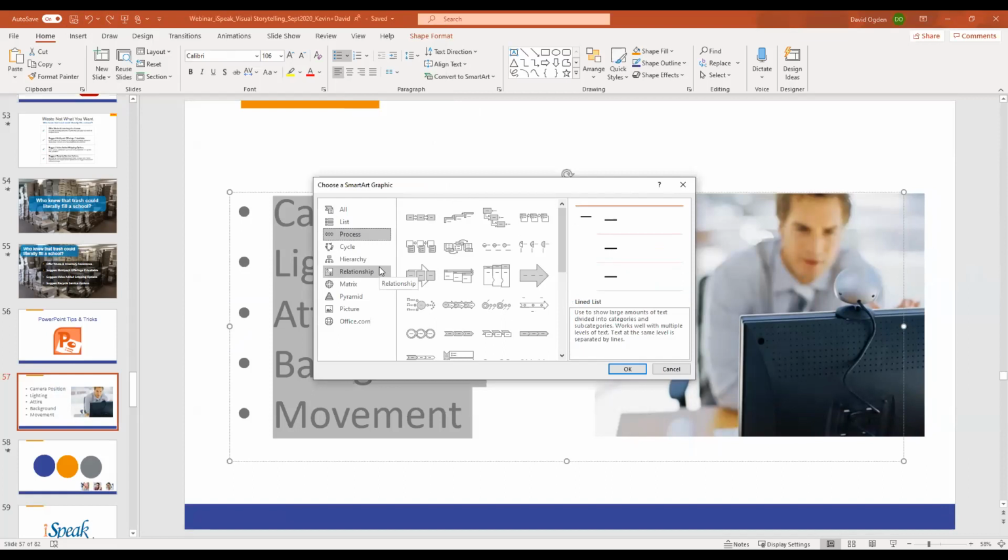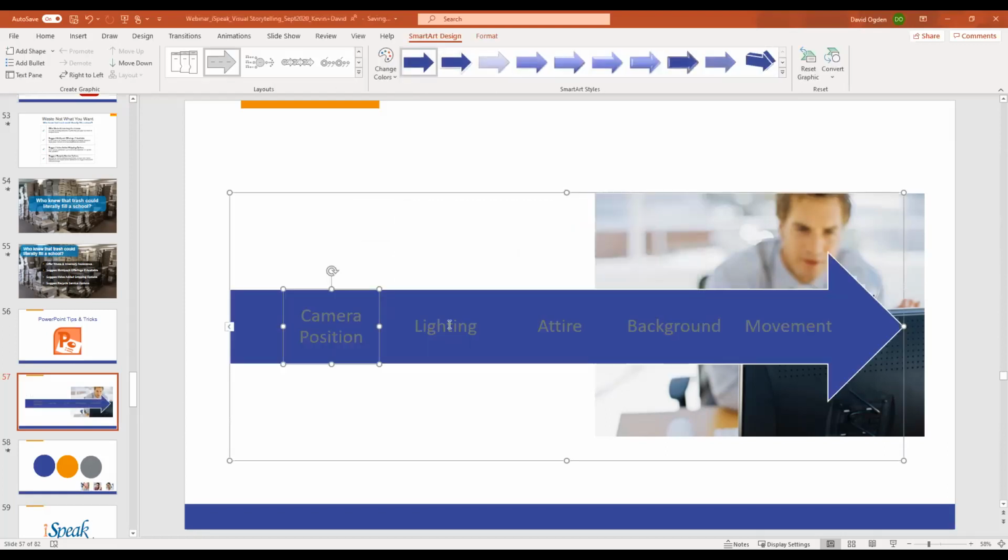We have over 200 different options within SmartArt to use. So many different things to try and see what you like. It's such a great tool to take what we call boring text and make it into something that might be a little bit more graphical.